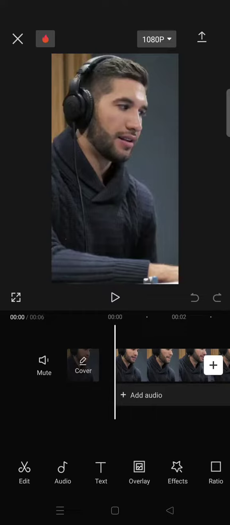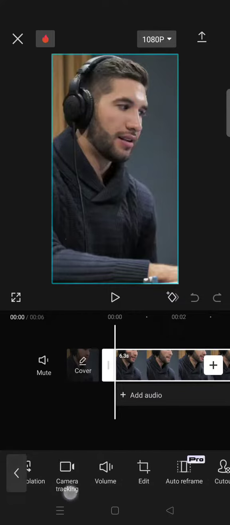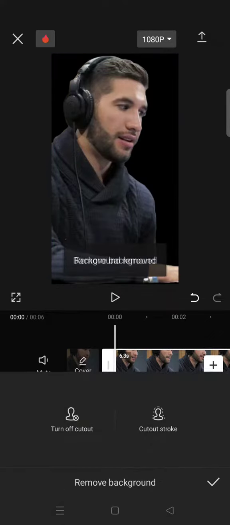On today's video, I'm going to show you how to easily remove and replace the background of your videos in CapCut. So first, I'm going to show you how to remove the background. Click on your video and then find the cutout option. Then select the remove background. Okay, so now the background will be removed.